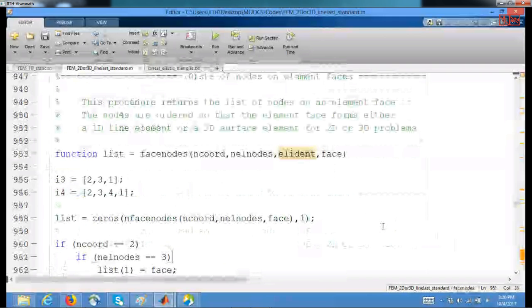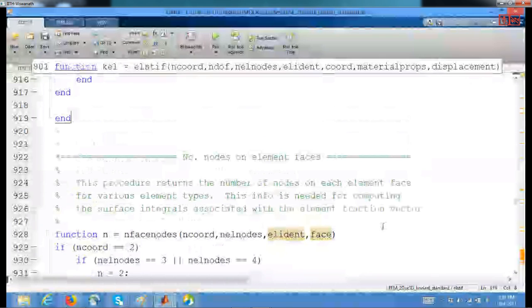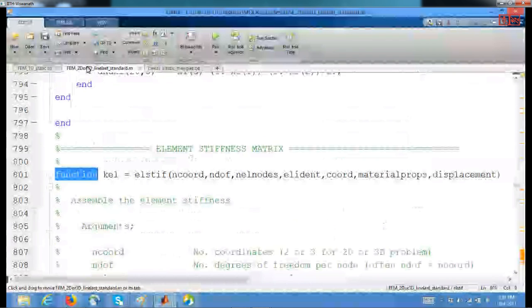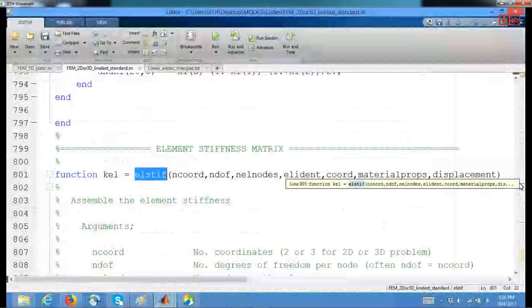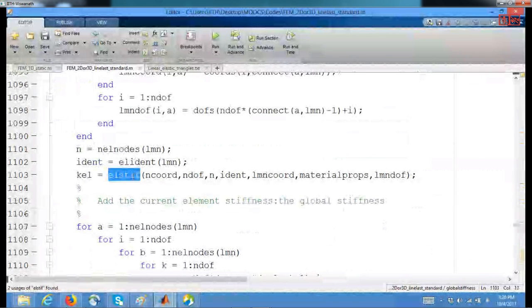So let us go back and see how this element stiffness matrix is obtained. The element stiffness is a long procedure where you run over all the Gauss points to integrate the local stiffness matrix, K element.